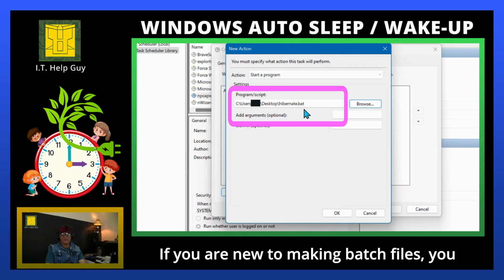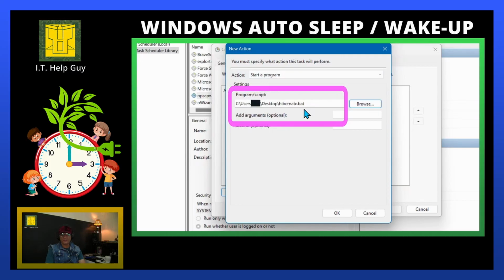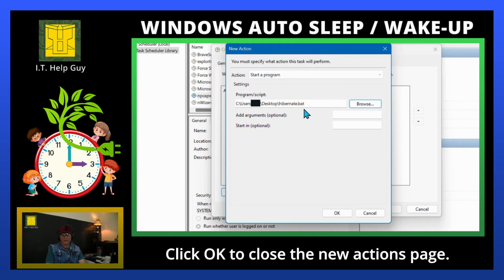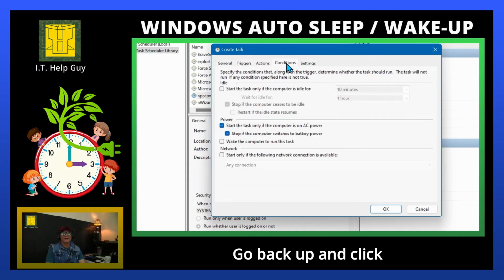If you are new to making batch files, you will find it a bit of a drag as it can be way too tech for newbies. But in this case, there is no way around it. Click OK to close the new Actions page. Go back up and click on the Conditions tab.